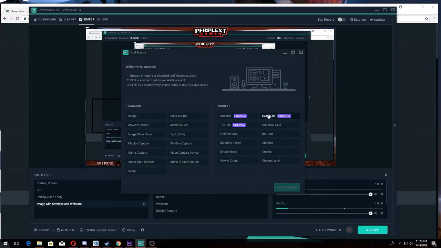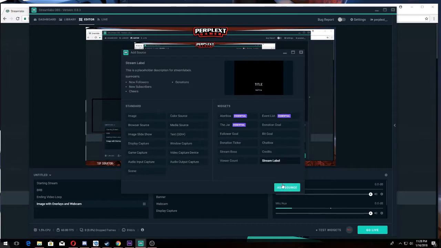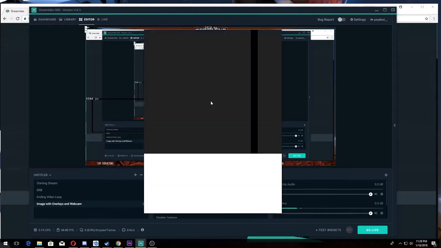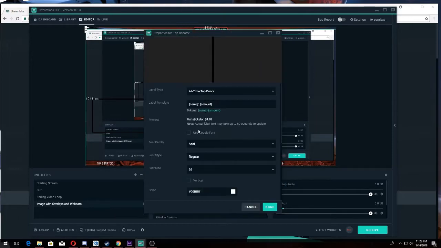This whole section will look very new to you if you're used to the old version of OBS or the current, I guess it's its own version, and if you haven't used the StreamLabs version before, it would be a better way to put it. So we're going to start with stream labels. This will be top donator. Alright, all time's fine for that.